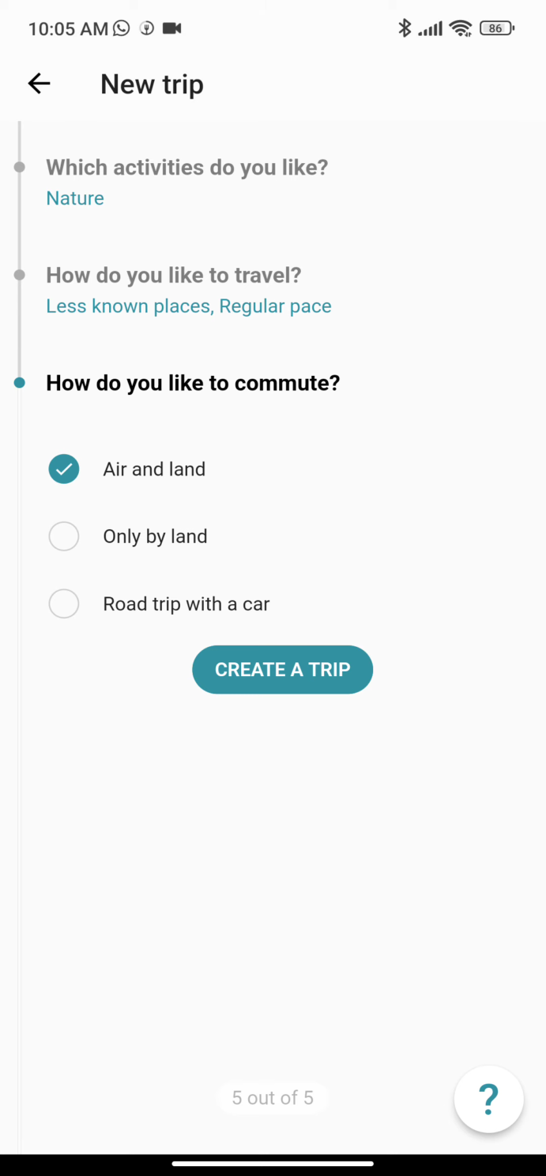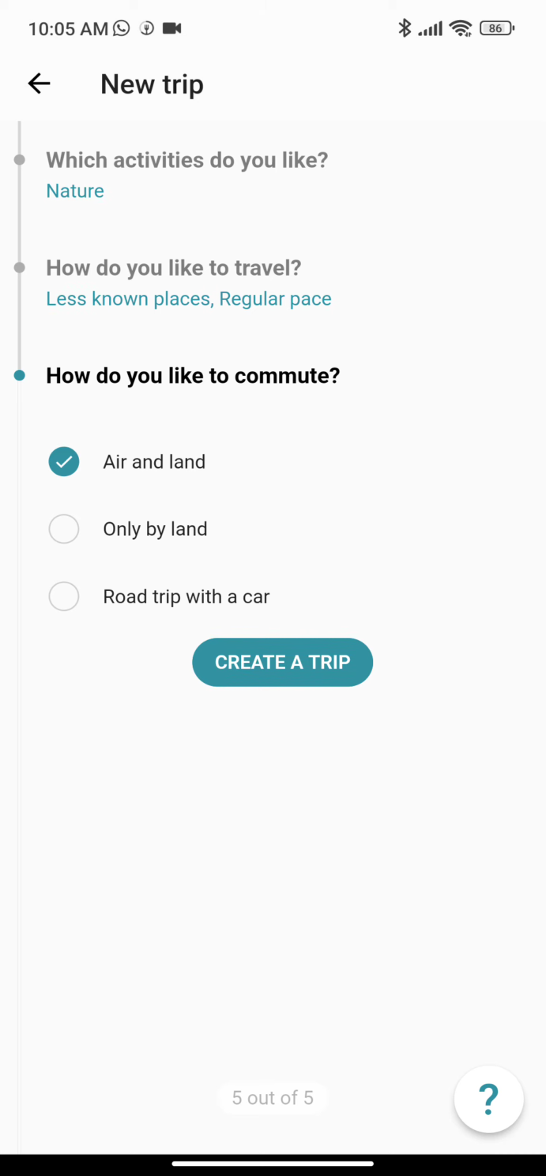So we're going to select air and land. Let's say they want to travel to different areas. This gives them the most options for places they can travel. You can also select if they want to only travel on land, or if they're going to have a car and go on a road trip with a car.